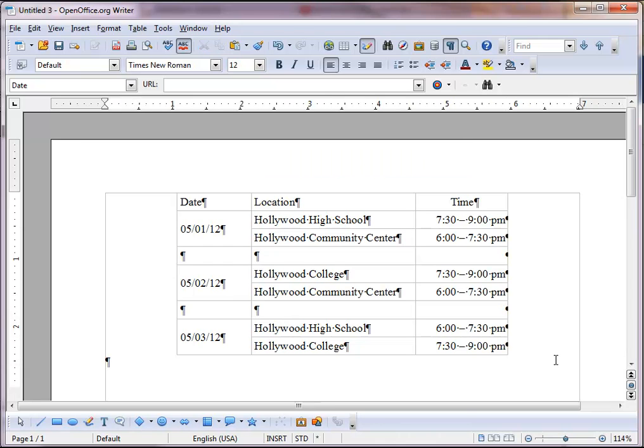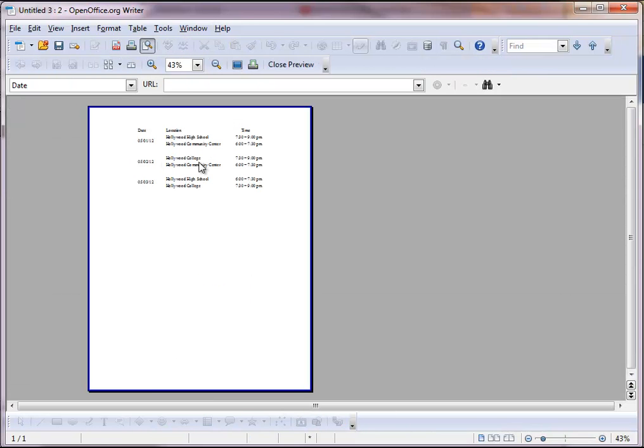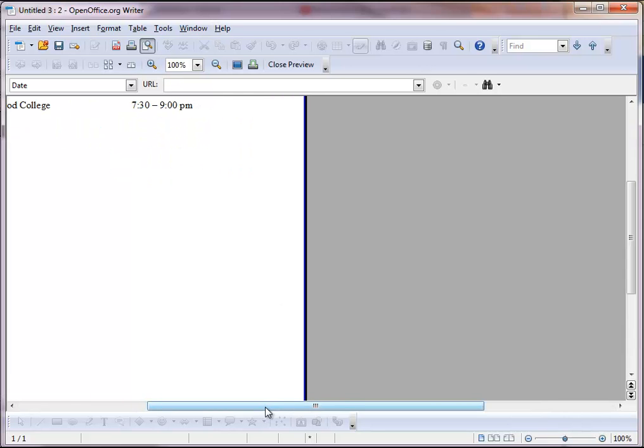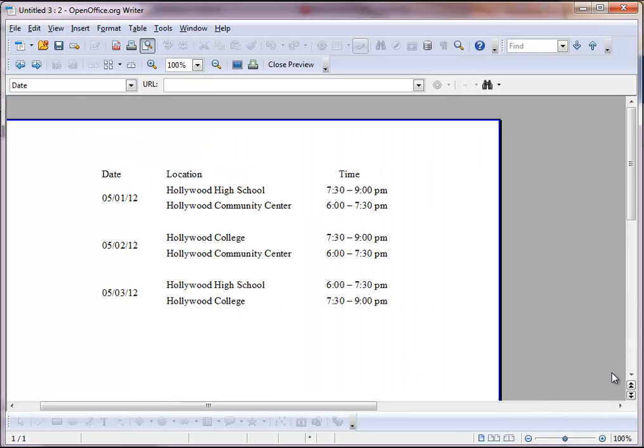Now we see that instead of the black lines, we have these gray lines. And if I go to Print Preview and zoom in, you see that the outlines of the cell don't show, and it just looks like text that's easily lined up, but the fact that it's got a table format is not apparent.